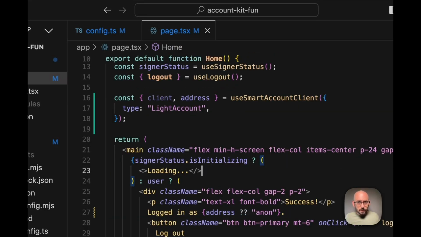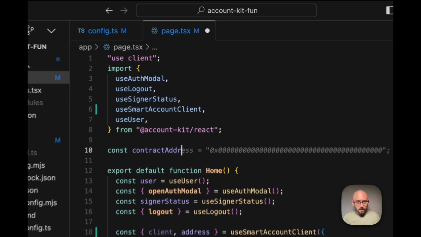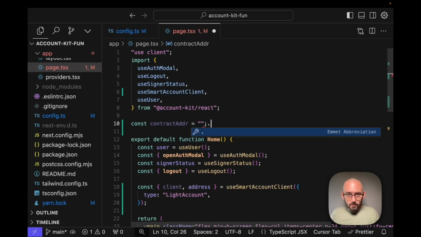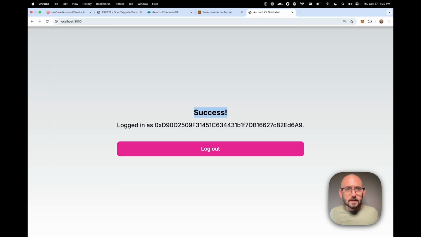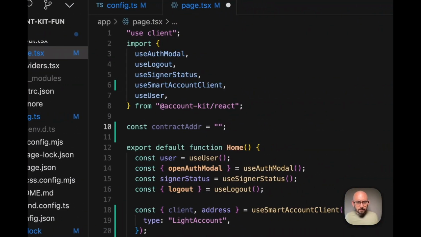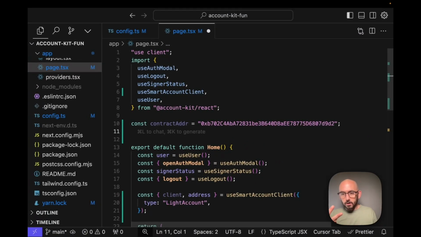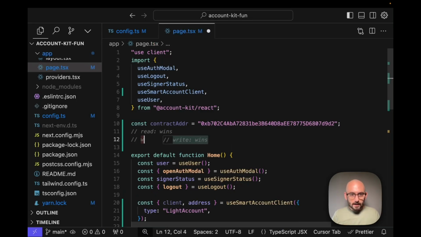Reading and writing to the blockchain. The first thing that I'm going to do is I'm going to need that contract address. So the contract address is not going to be the 0 address, but nice guess. And we're going to go over here to this one. That's my game item, my Barracuda. And in order to interact with my contract, I'm going to want to do both reading and writing. My reading is going to be wins, right? We're going to look up wins. And then write is going to be mint, right? So we're going to do the mint function.